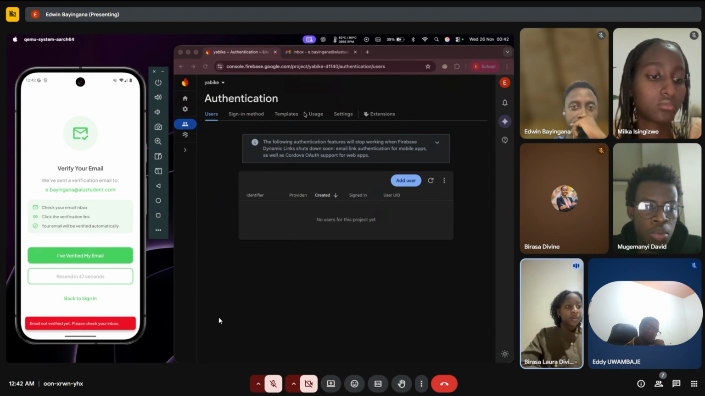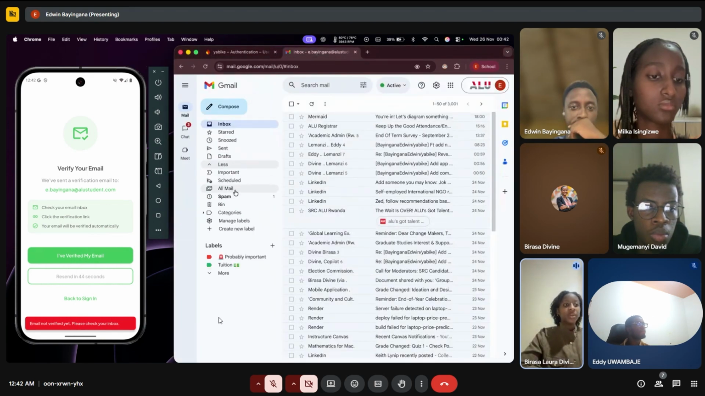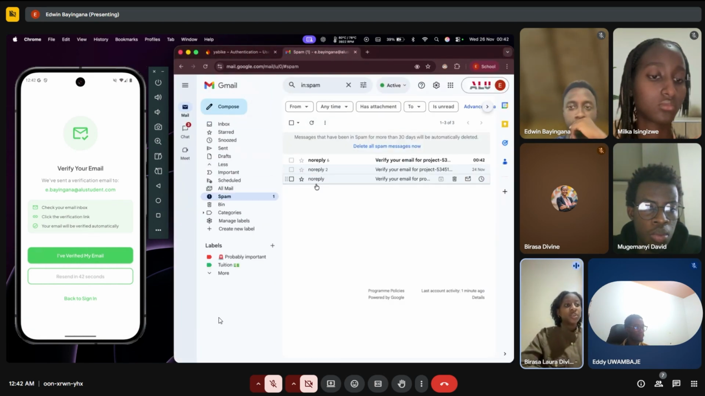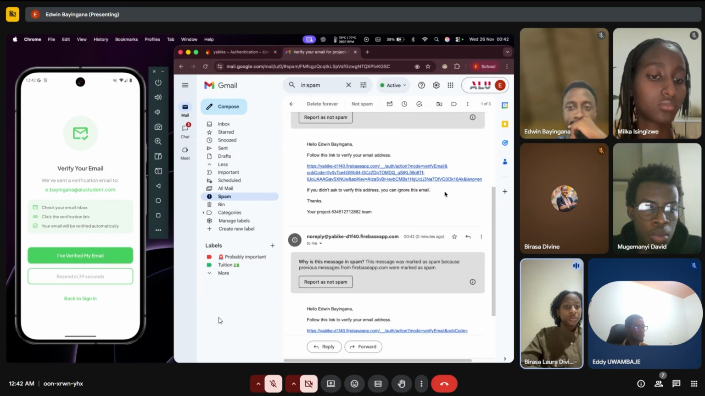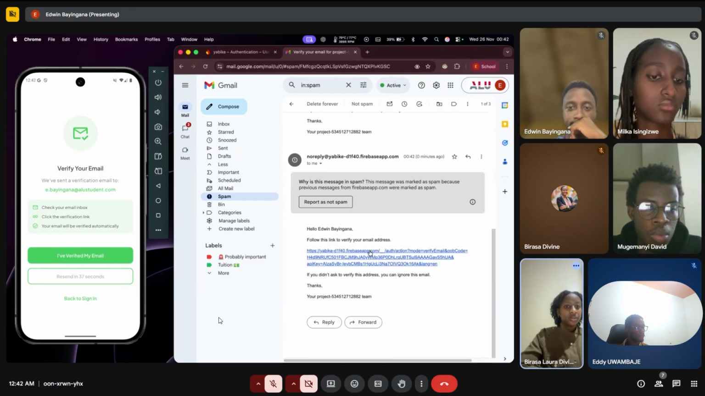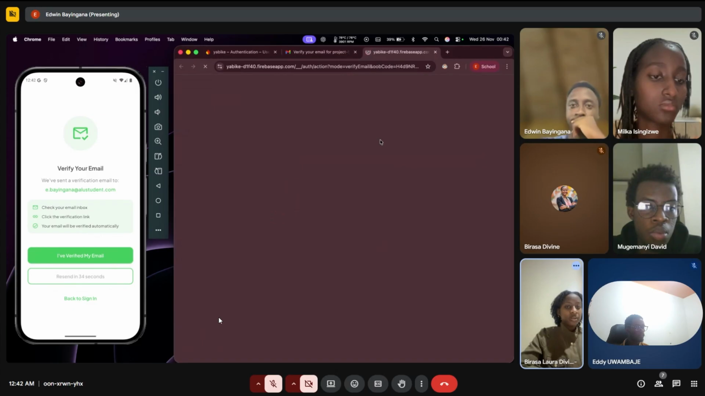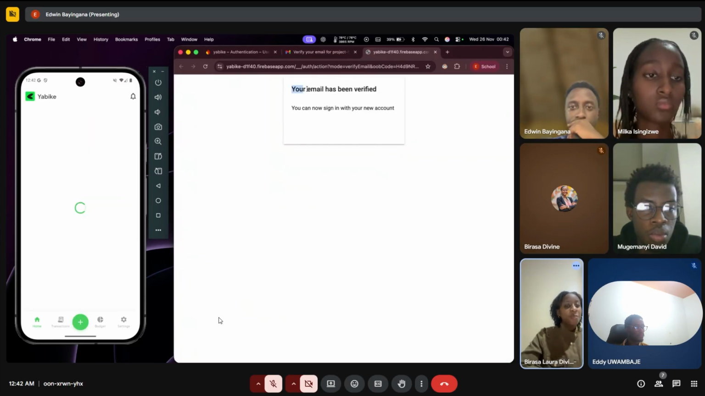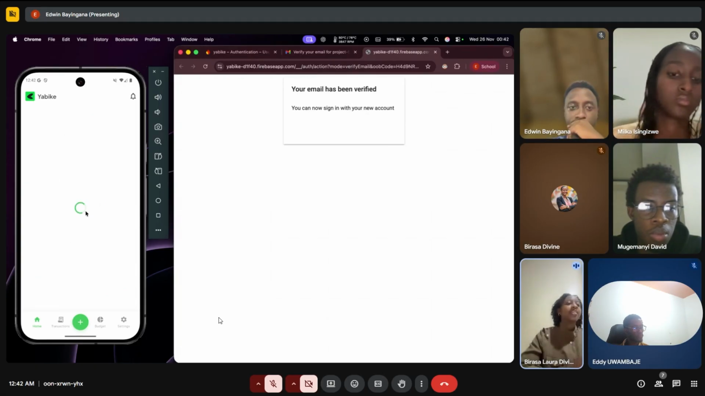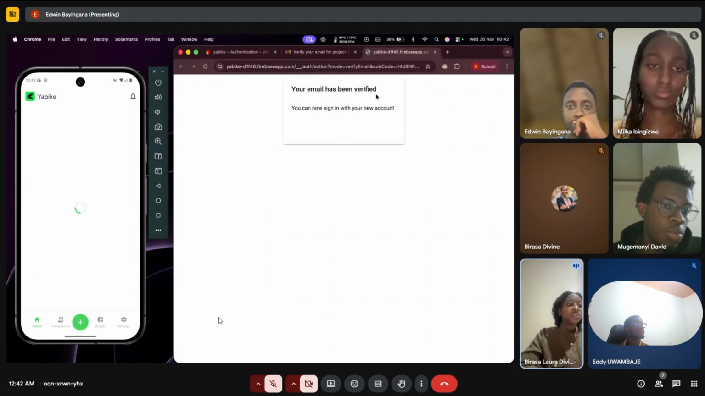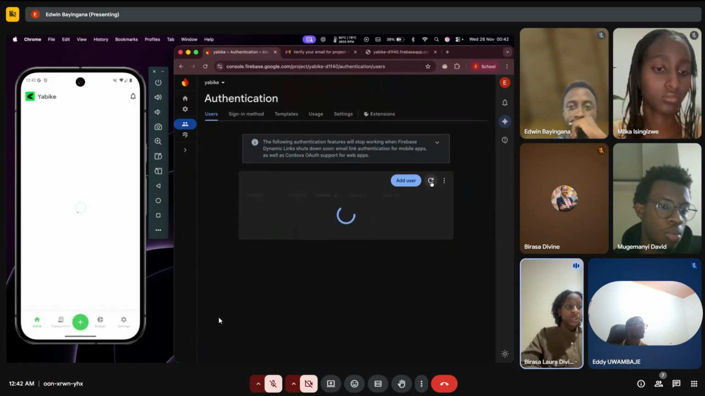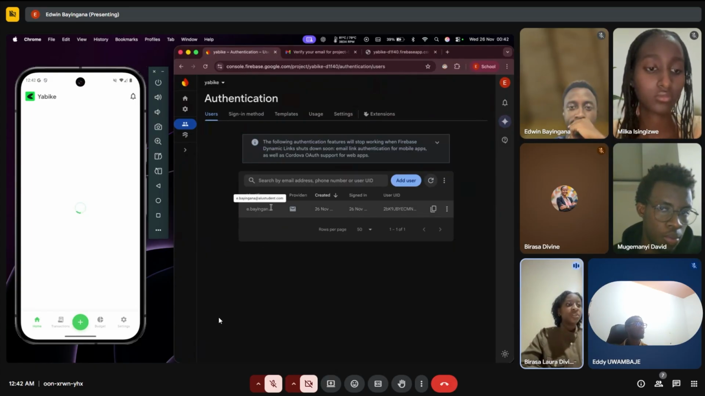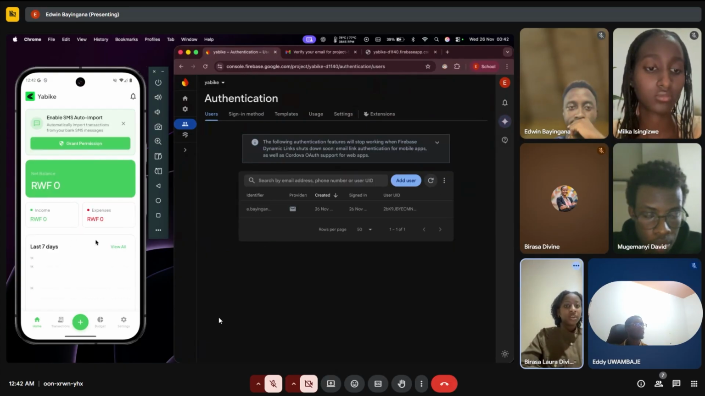Now we're going to open our email in the spam folder and click on the verification link, and you're going to see what happens. Yes, now the app automatically detects the verification in real time and logs me in immediately. If we check the Firebase authentication in the browser, you can also see that the new user has been created with our email verification confirmed.